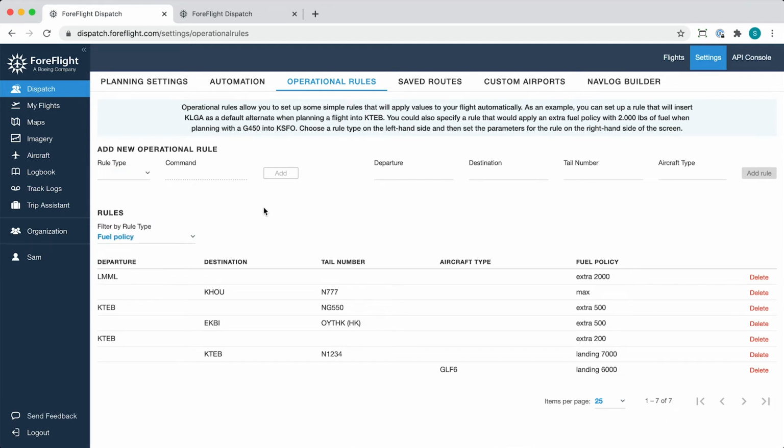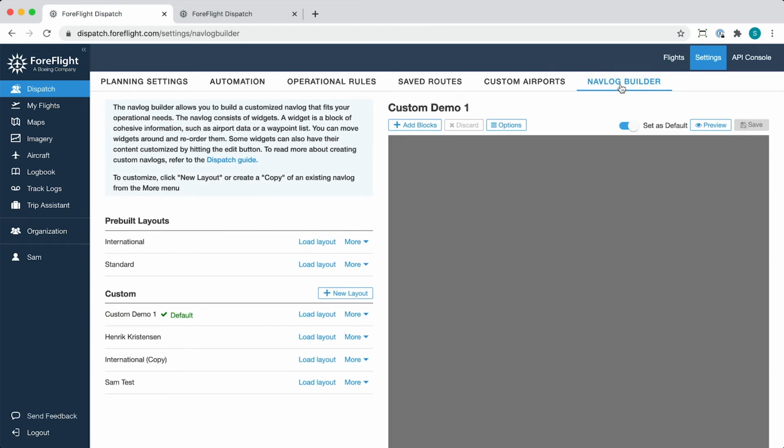All right, so last up here, we have actually one of the biggest recent features we've added in the past couple of months, and that is the Nav Log Builder. As you can see, I'm still in the Dispatch settings view here, and so you just come over here to the right and you click on Nav Log Builder.